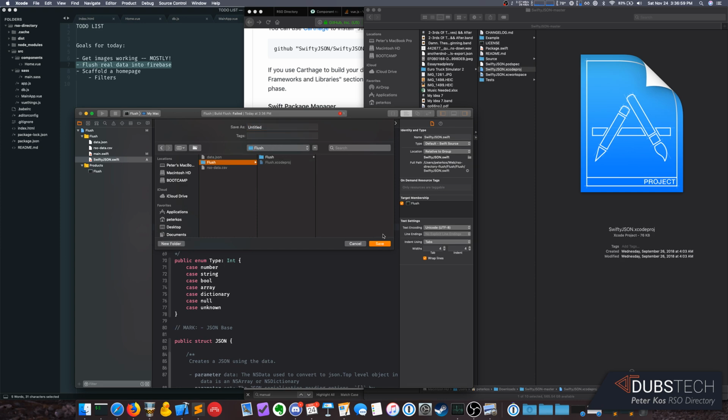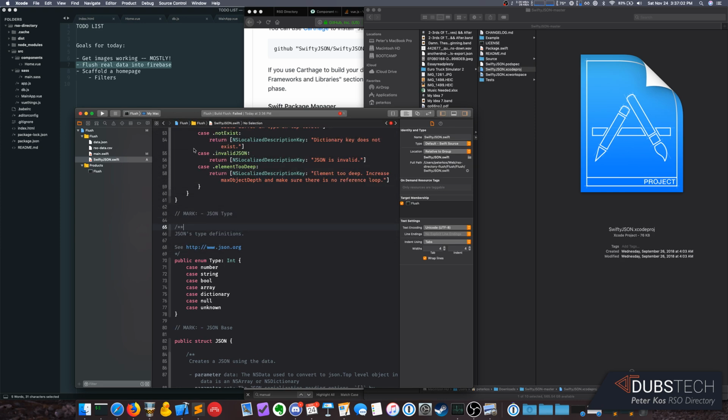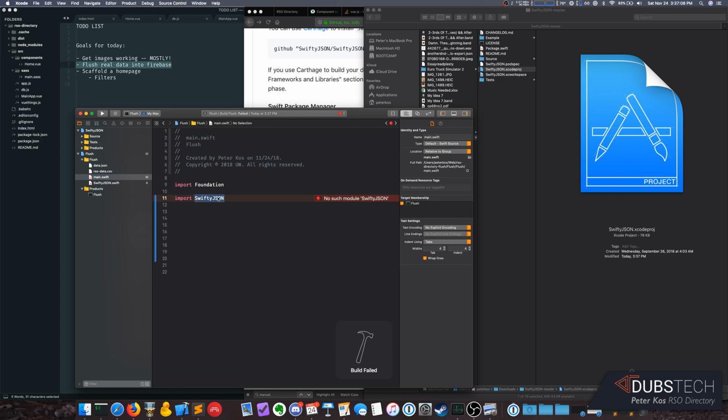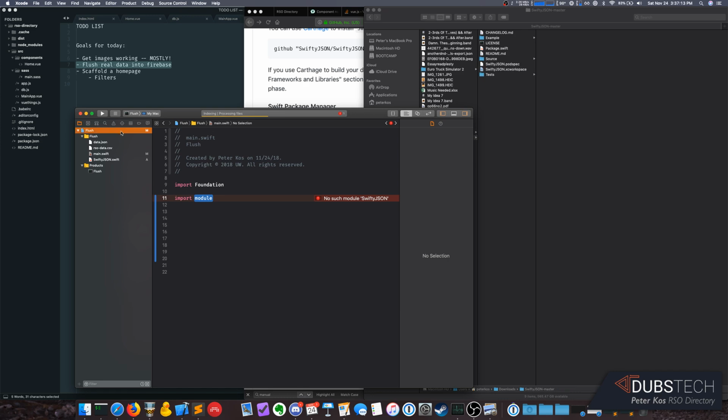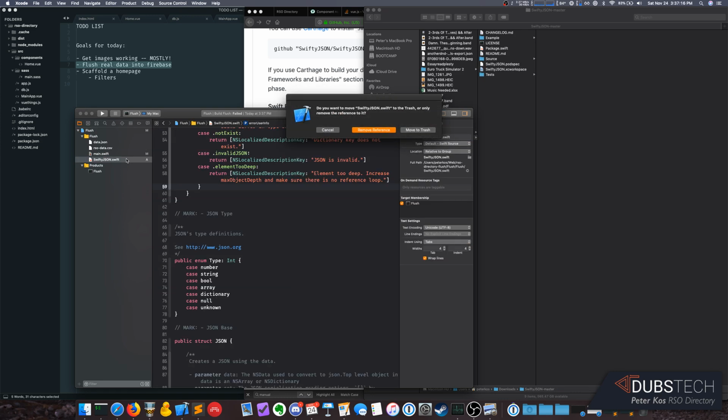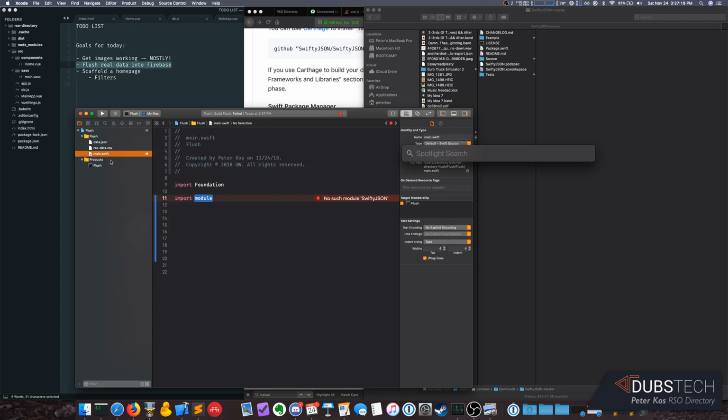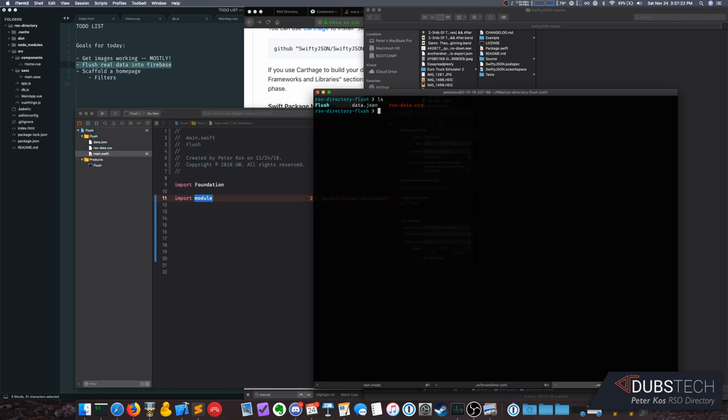So we want to save it as workspace. Like that. Now let's see if this works. Yikes. You know, I remember this being so easy before. You know what we could do, now that we have a full Xcode project, is we could... flush workspace. We could just do CocoaPods.